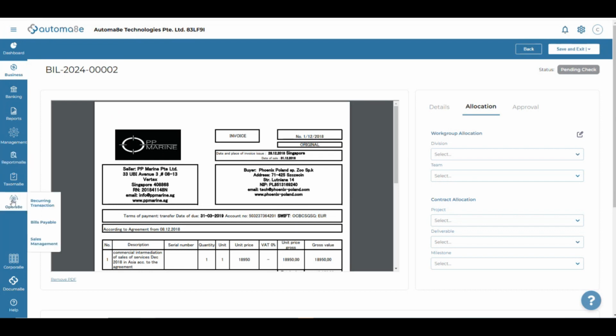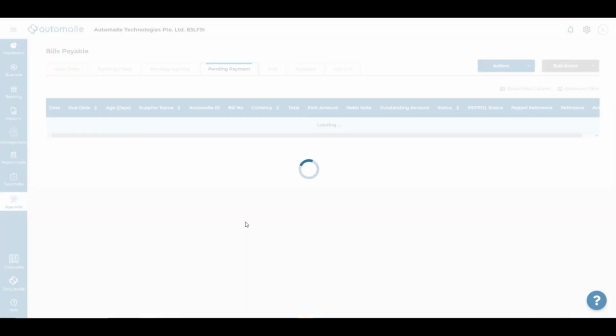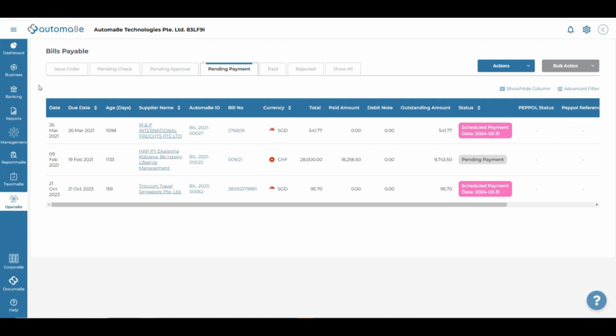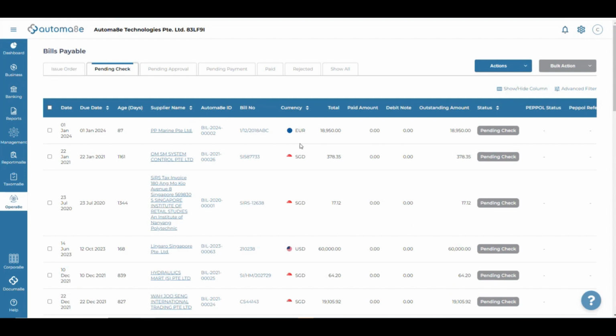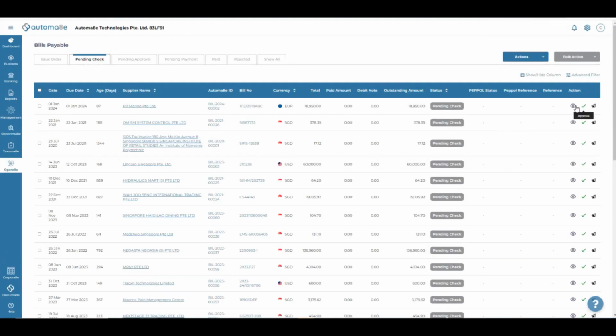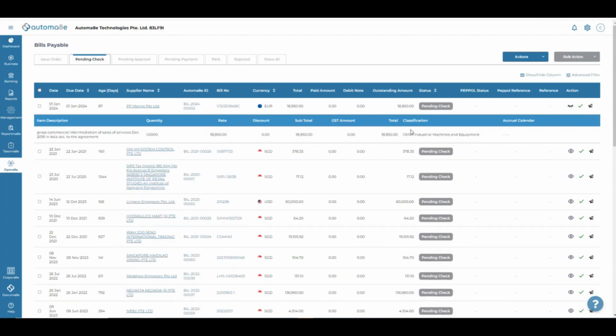Okay, we have created Operate here. Operate basically is a bill payment system. So in this case, there is an issue order here. You can issue orders for the bills and get someone to approve it. And when bills are received, over here, for example, you can actually have a pending check. Somebody must review the bill and check the bill. For example, the name will be recorded. In this case, this is a summary bill here, right?